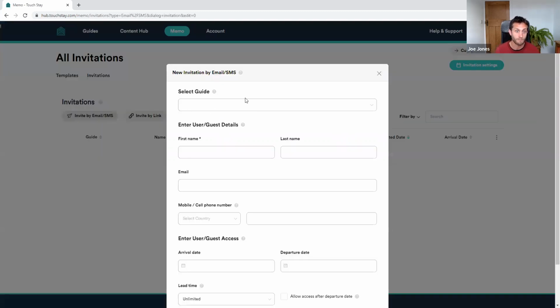Okay, so click on here, and you can select the guide name, very imaginatively called Memo Test A and Memo Test B. I'm just going to fill in a bit of information here, and then we'll see the message templates.